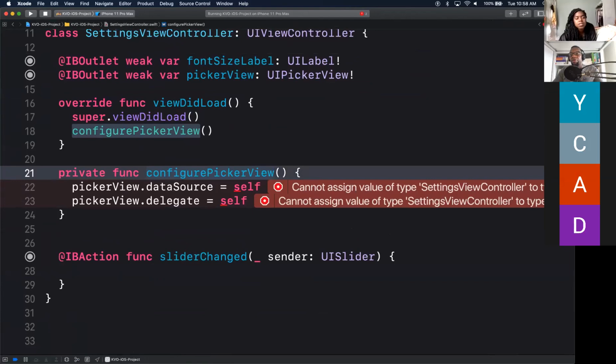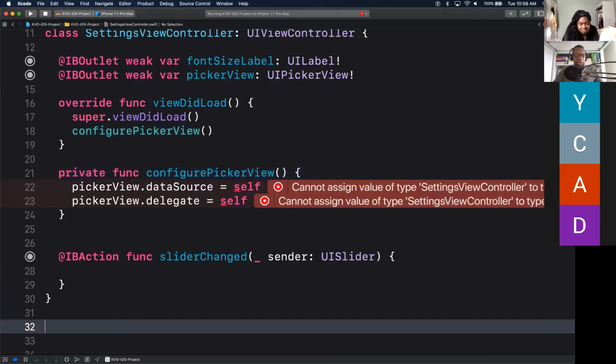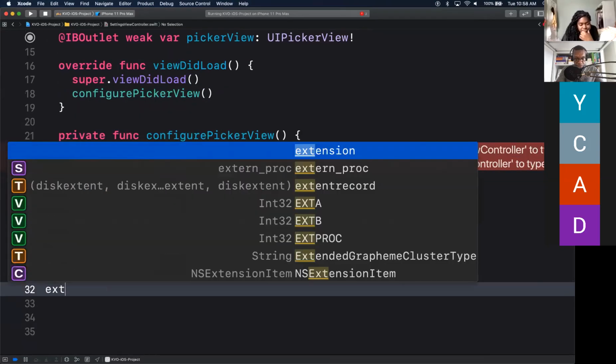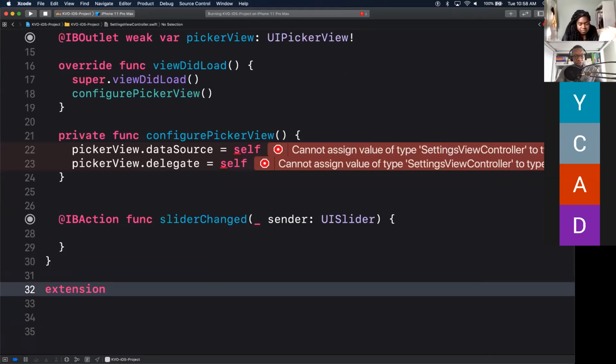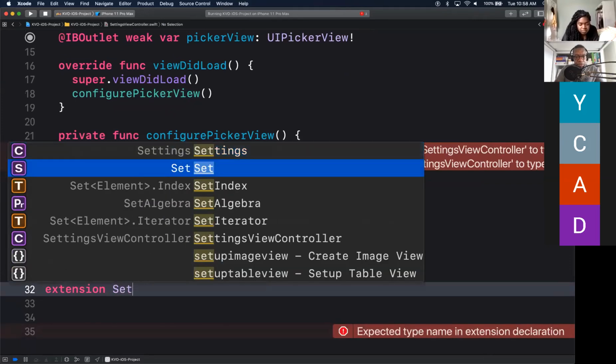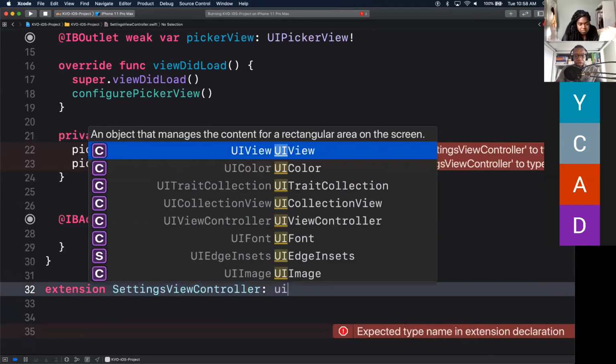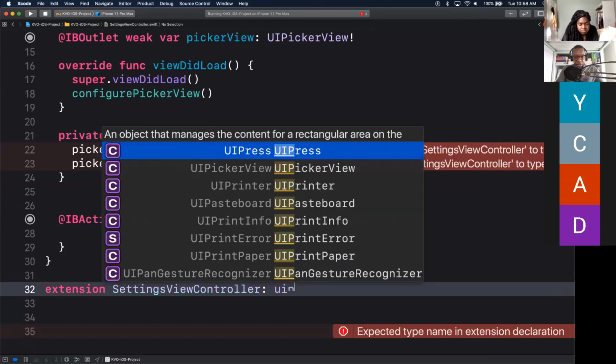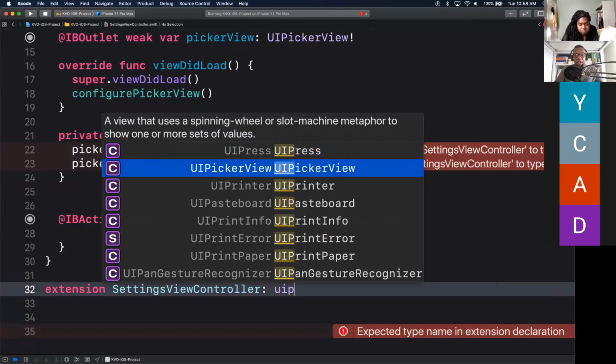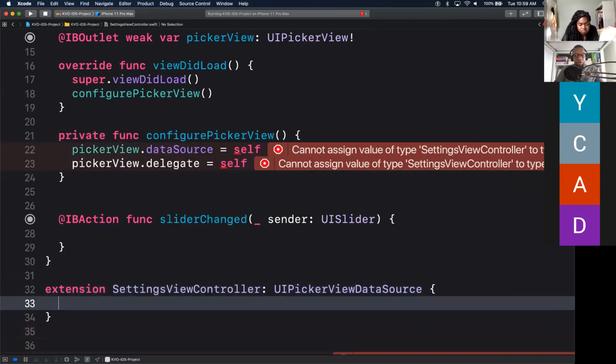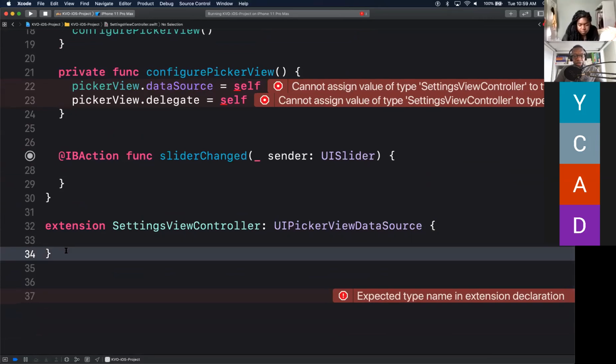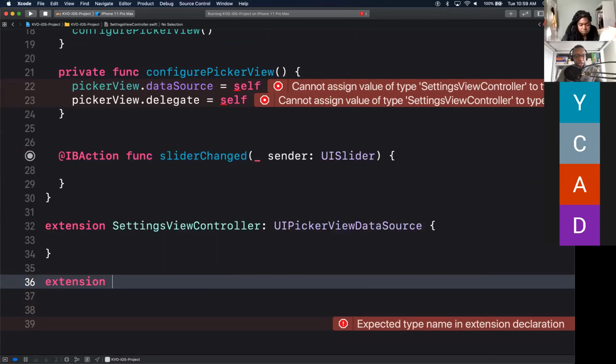We haven't heard from her in a while. Shania. An extension. Extension. And what are we doing in an extension? We are setting up the components, the names and rows and all that good stuff. Okay, so we're conforming to the data source and the delegate, right? Yes. Awesome, thank you. So here we have our conformance to the data source, and also we need conformance to the delegate for the picker view. So UIPickerViewDelegate.